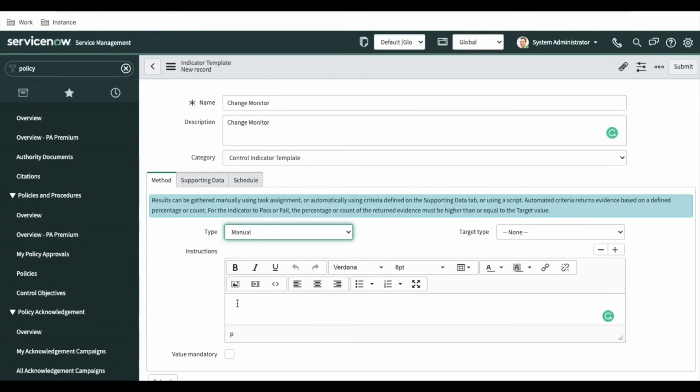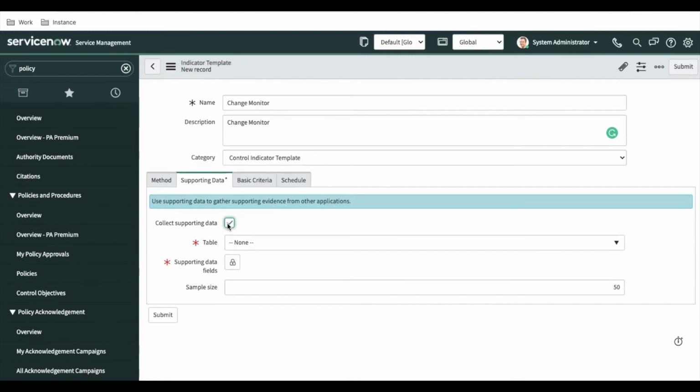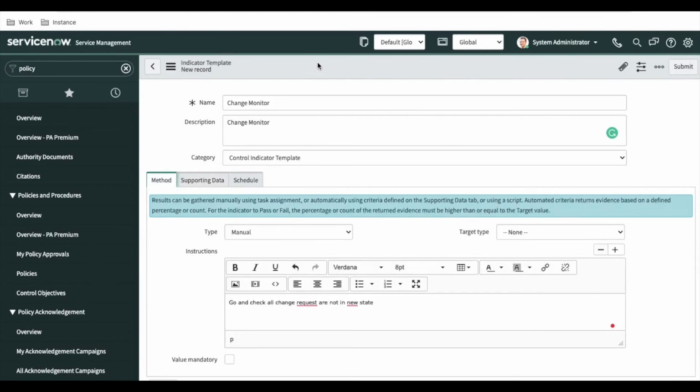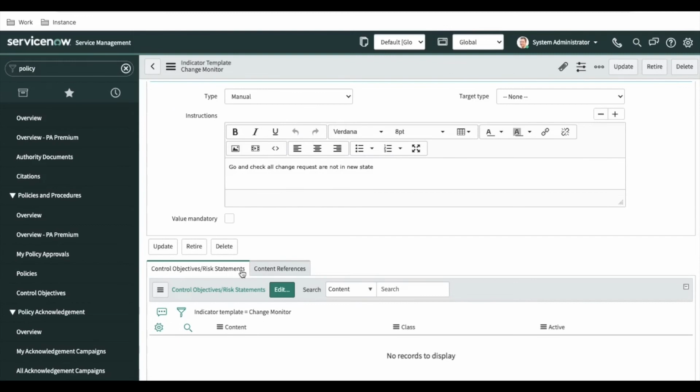Okay, so what we'll do, I'll simply say let's first put the change equal to manual, and then here we'll say that. So that might be our condition. In the supporting document, you can select collect supporting data. Otherwise, there is not much function here. Just submit that. And you can see that at the bottom you have a control objective.